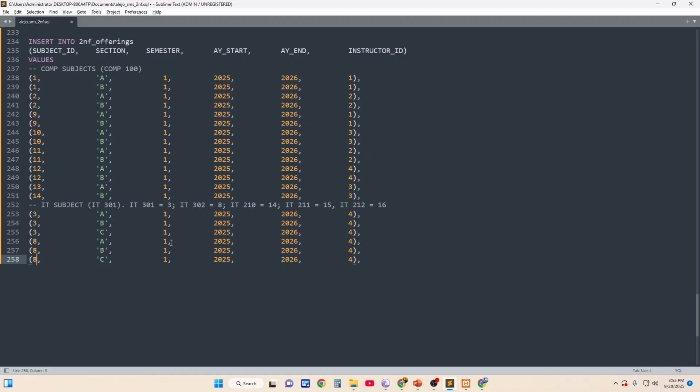Okay, so we should have same semester, and the instructor will also have instructor 1, for example. Because we have 3 records, because we have to create 3 sections of it. And we have also 14. For 14, the instructor will be 2. Those 3 sections.